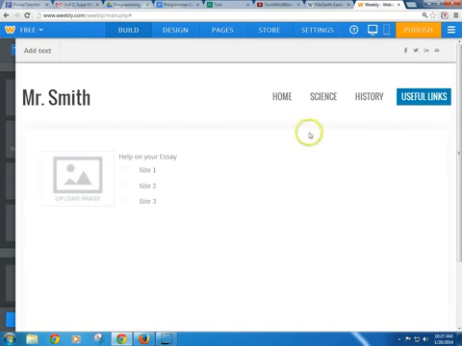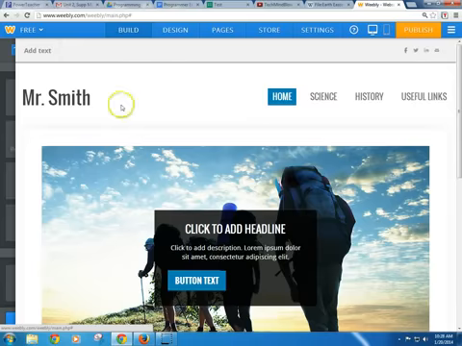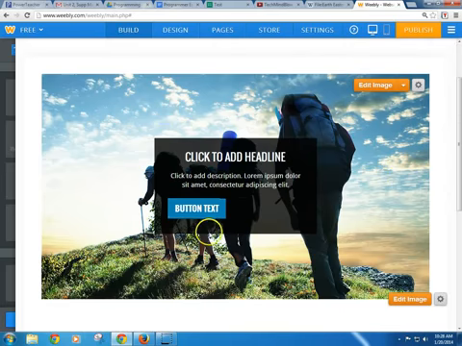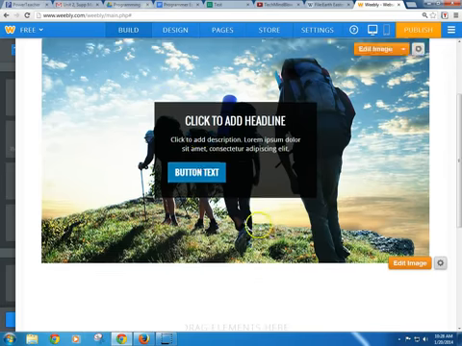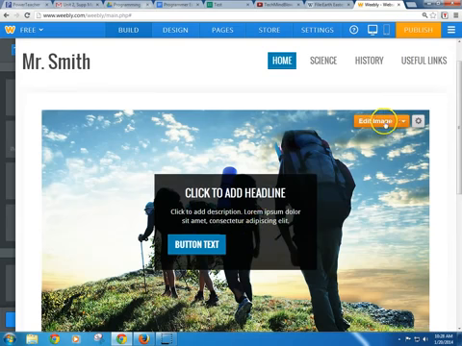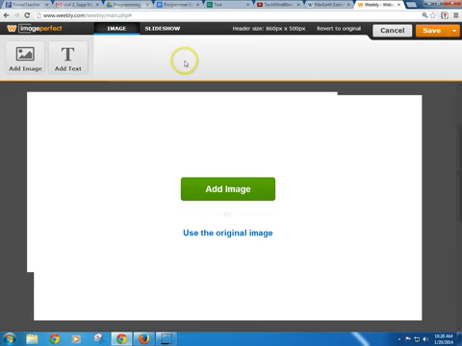But let me show you the difference between the pages. So if I'm on my home page, you see as Mr. Smith has this big image here, and it's got this button text, and it looks really cool. Maybe I want to keep that. I can edit this image. I can change it. If I click on edit, I can swap something out, like add image right here, add text. I'm going to cancel out of that for now.